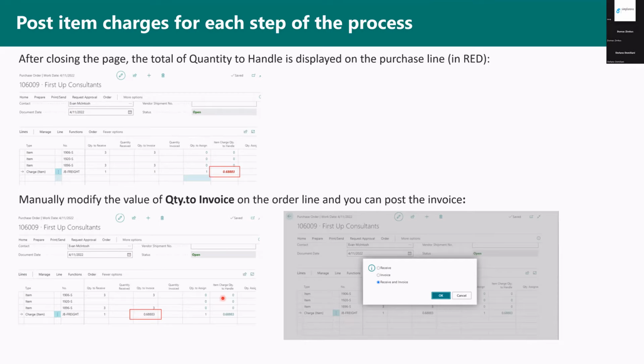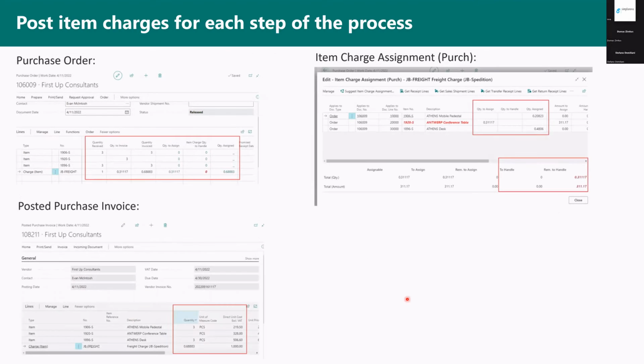I can now go back and post the order, receiving only the first and second line with these item charges, and then post the invoice. When the invoice is posted, what happens on each document? The purchase order has 2 lines that are invoiced, and the item charge invoiced is this, and it has a remaining amount to invoice for the charge, because I need to receive the second line again.